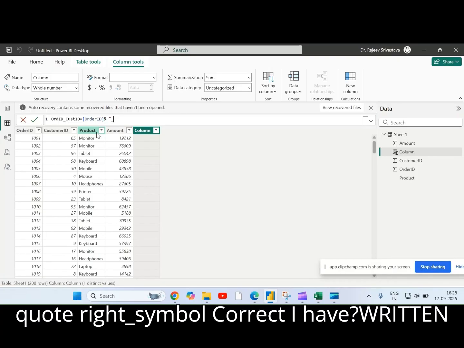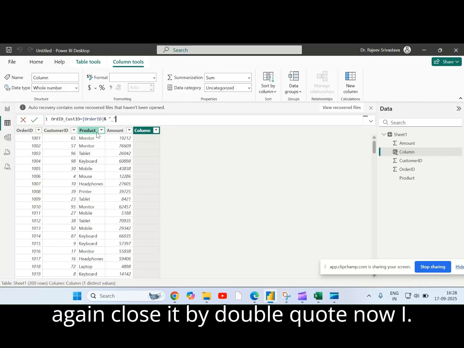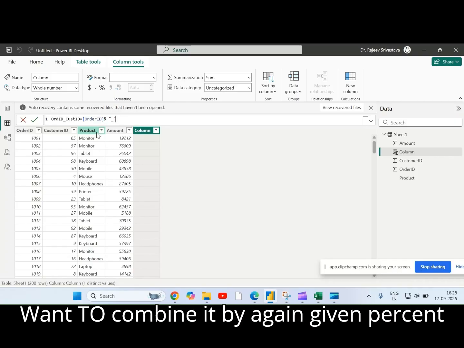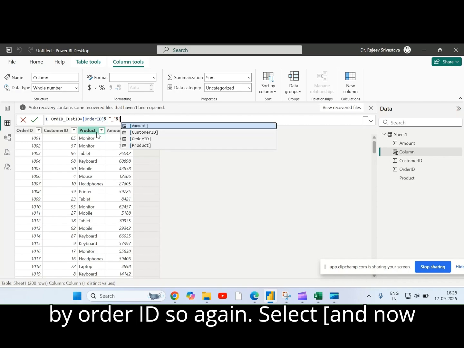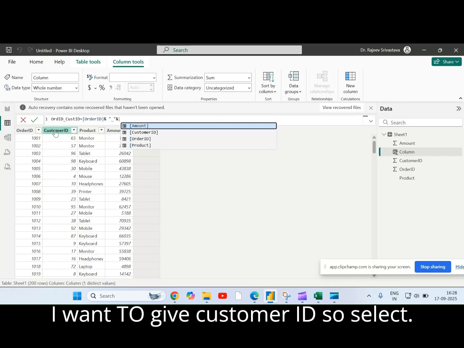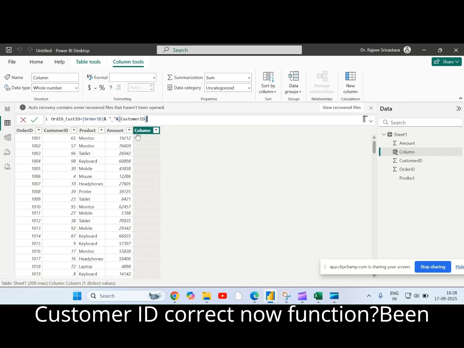Correct. I have written it. Again, close it with a double quote. Now I want to combine it by giving an ampersand. I want to combine it by order ID. So again select open square bracket, and now I want to give customer ID. So select customer ID. Correct.